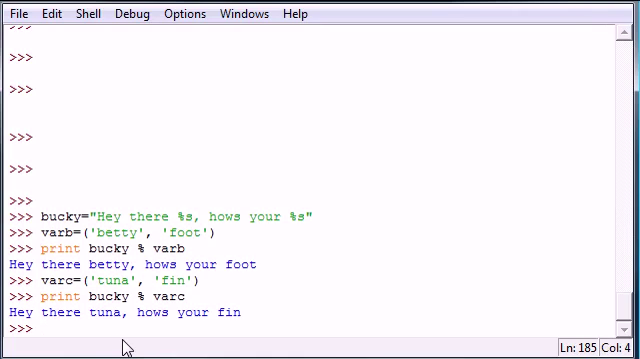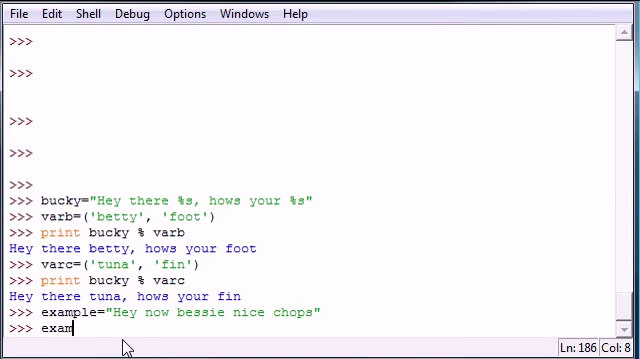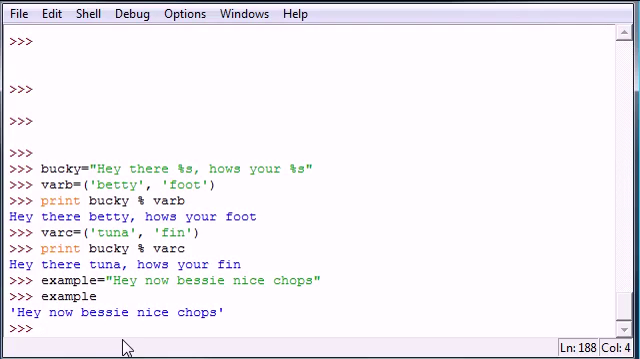Another thing that I want to show you guys is how to find stuff in a string, and this is using the find method. So let's go ahead and make an example called example, and let me just write, hey there, Bessie, nice chops. Say we wanted to find one of the words in here. What we do is use the find function, and this is a built-in string method. I use the word function when I should be using method a lot, but just bear with me.